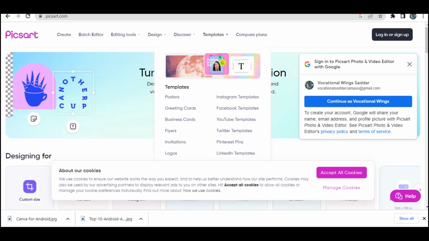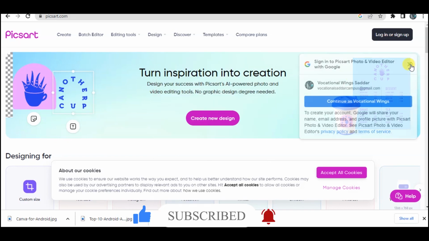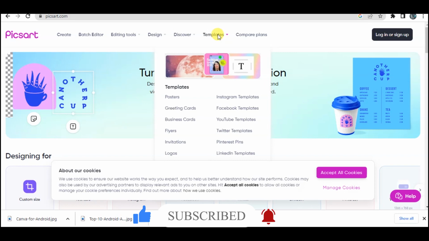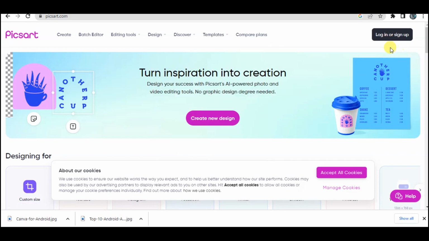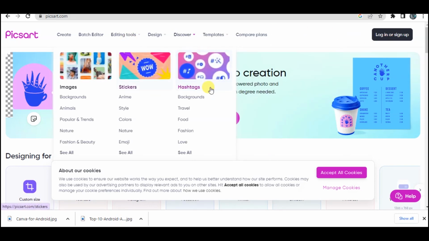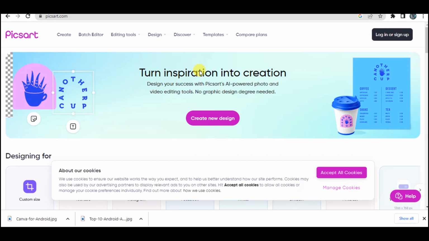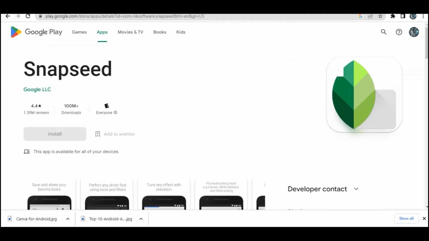So PicsArt brings creativity to life, make collages, design stickers and remove the background as well. So you can do anything in this application. We have different types of templates. If you want to edit, you can easily sign in and access all of this app free of cost. So move on to the next one, Snapseed.